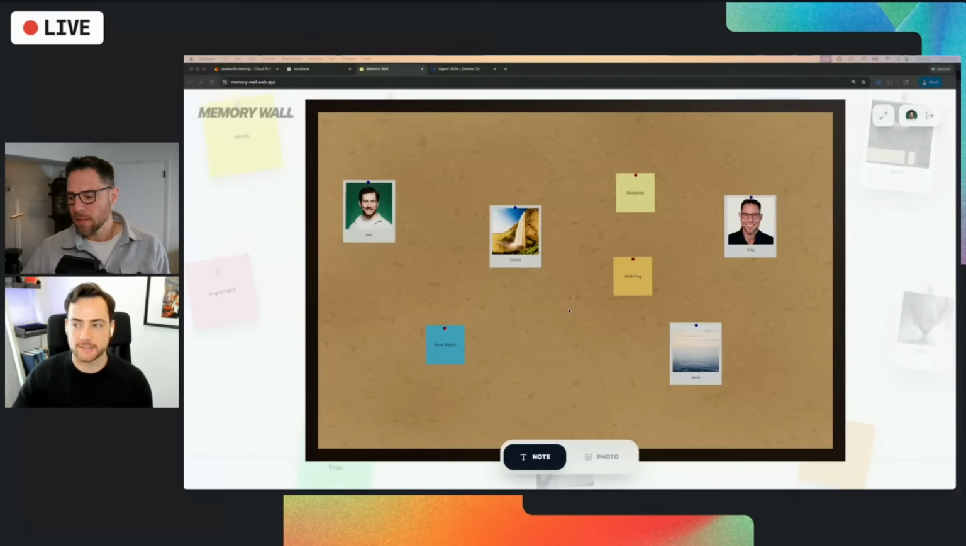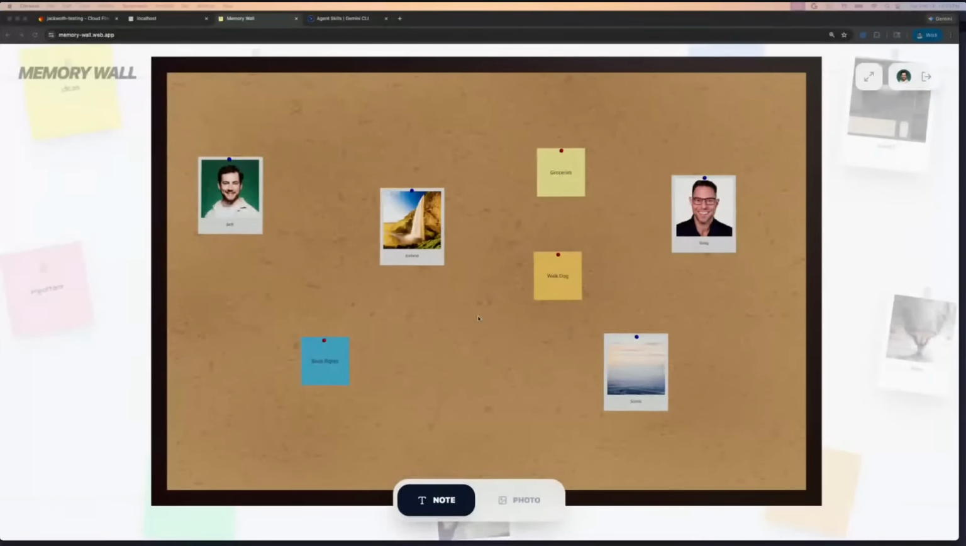Yeah. Before we dive into hooks, let's quickly touch on the application that we'll be demoing and showcasing all of these features within. So if we head over to my screen here, I've built out this nice little fun demo application called Memory Wall. Really, this is for myself personally.